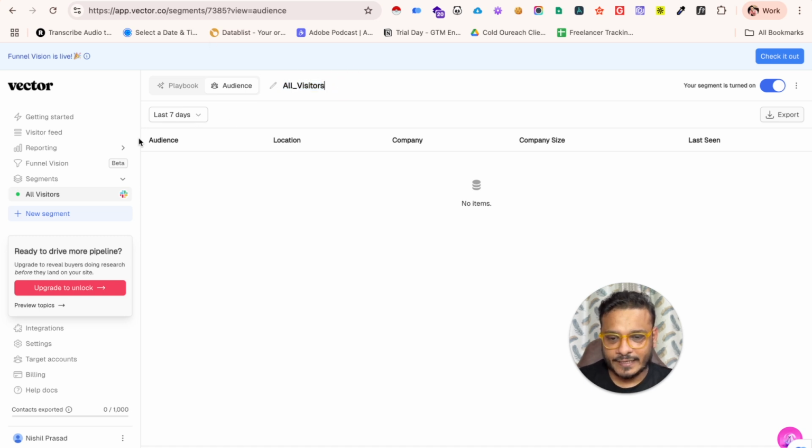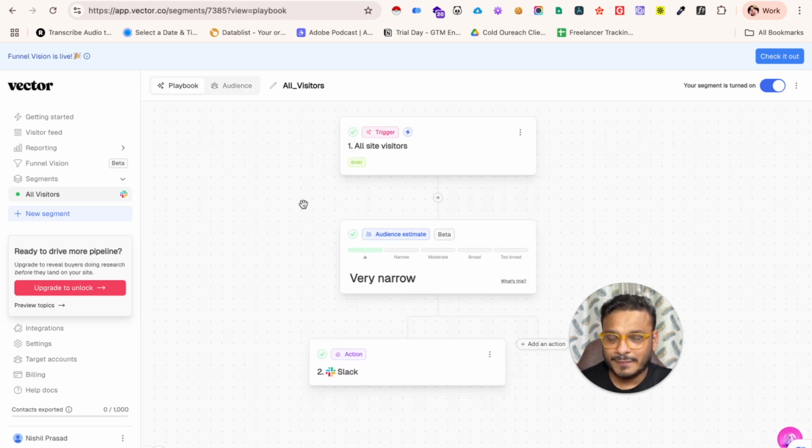Now here in the segment, there are two options. One is playbook, one is audience. Here you can see all the visitors coming to your website. In the playbook, we have this all website visitors. This is the only option you get in the free account, and that's enough for getting started. Then we have some inbuilt settings which Vector provides, not really required. You don't have to do anything.